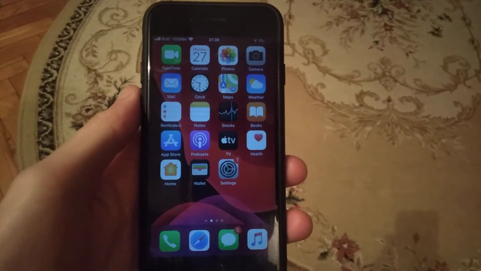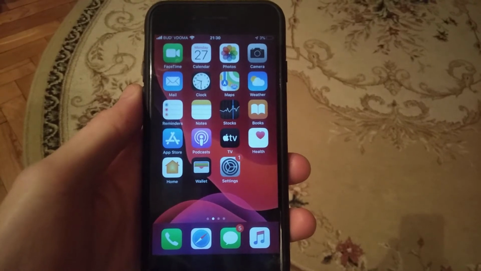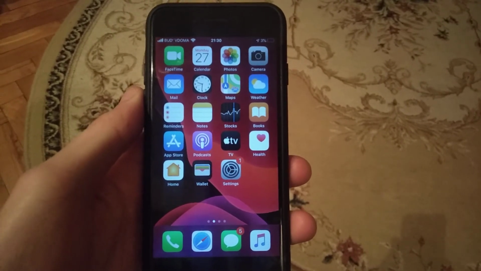Hello dear subscribers, today I will show you how you can easily turn on your screen time on your iPhone.